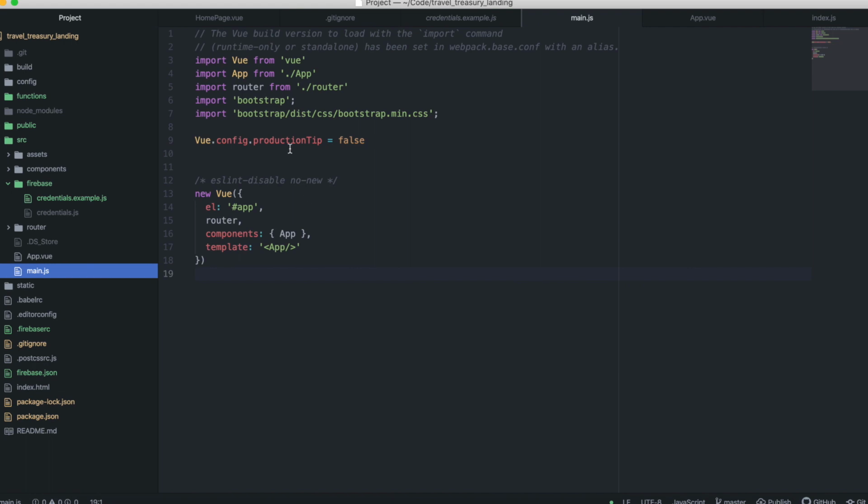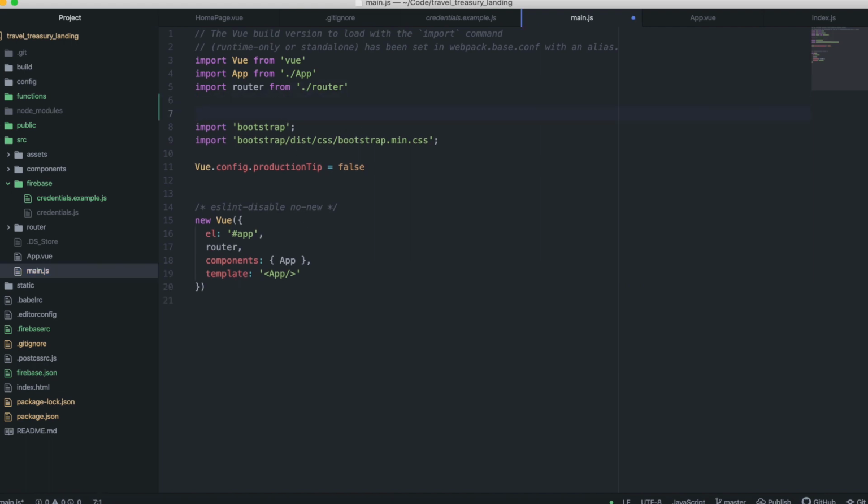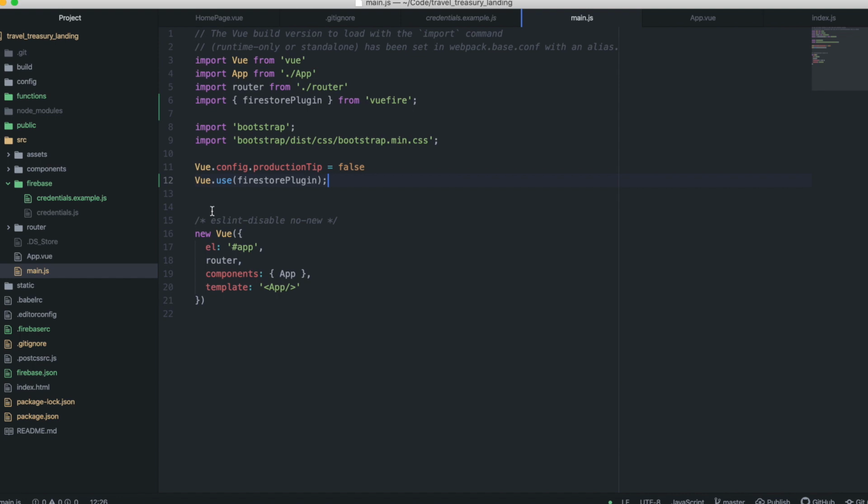All right, and now that that's been installed, we can go in here, and we'll do this before Bootstrap. We're going to call import, and it's Firestore plugin from Vuefire. Down here, we actually need to tell Vue to use that Firestore plugin. All right, so now the app is essentially configured for Firebase. So we can now have it do some stuff.